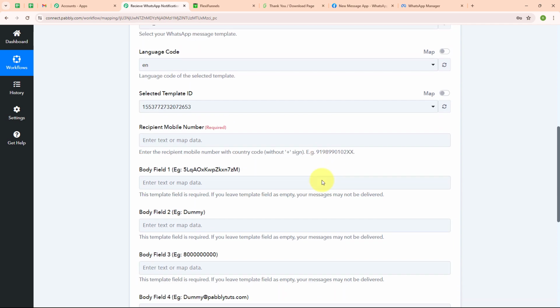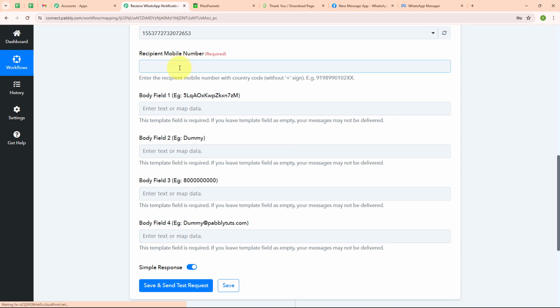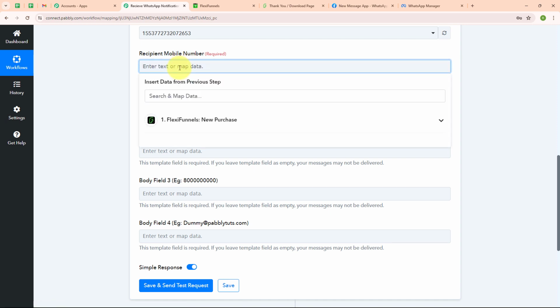Now moving forward, here it is asking for recipient mobile number. So here I need to enter the number to whom I want to send a WhatsApp message. In this case, I want that whenever a new purchase is made, automatically I should receive a WhatsApp notification. So for the recipient mobile number, I am going to enter my own WhatsApp number. Here I've entered my number.